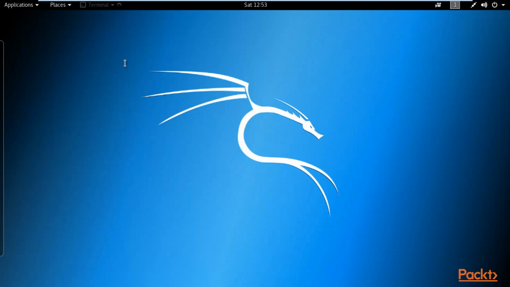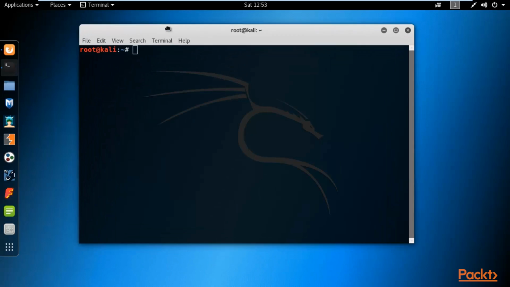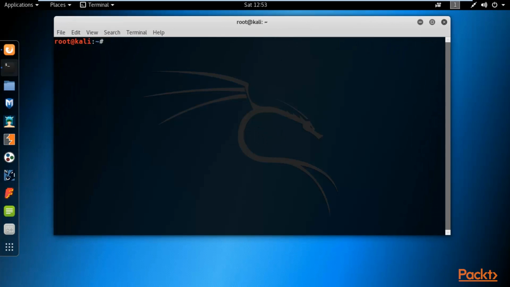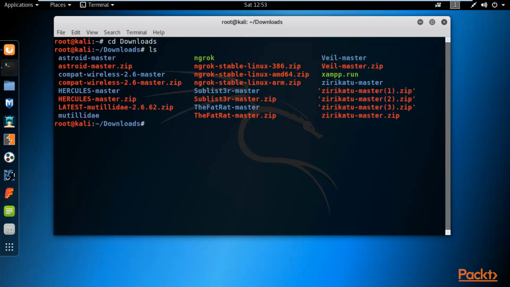Open the terminal and you can go to downloads folder by typing cd space downloads. Type ls. So we have already unzipped the Mutillidae, so here is the Mutillidae folder. We need to move this file or copy this file from this place to the Apache directory, right? Or the XAMPP directory, you can say.